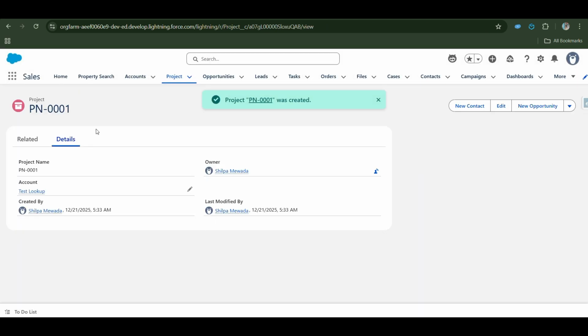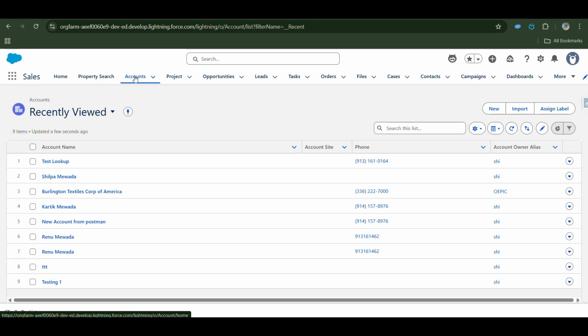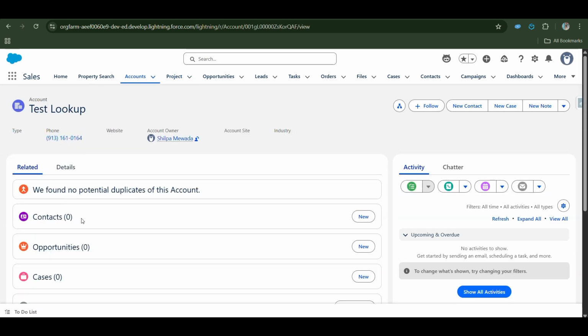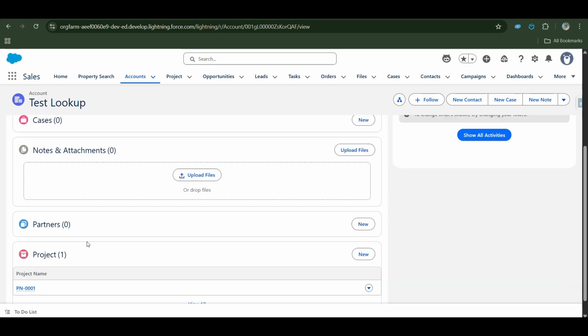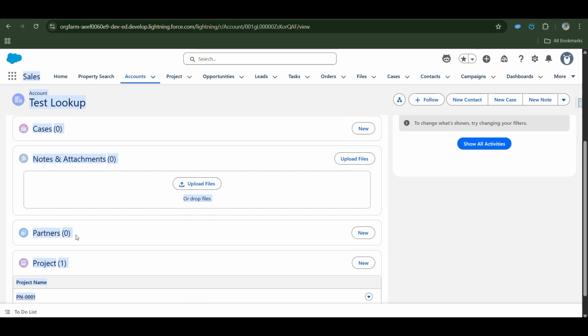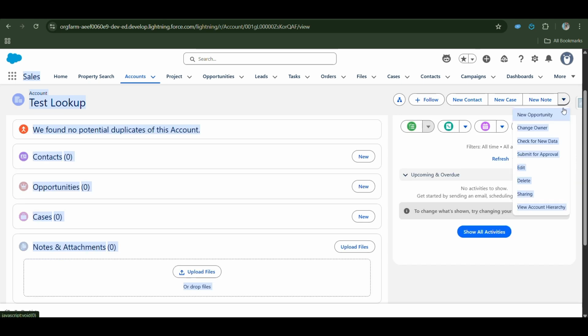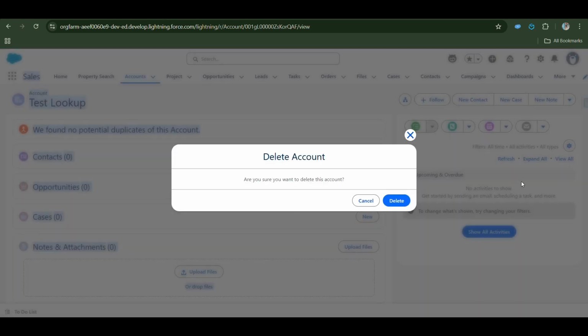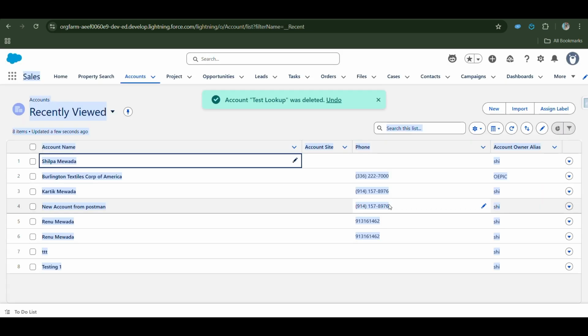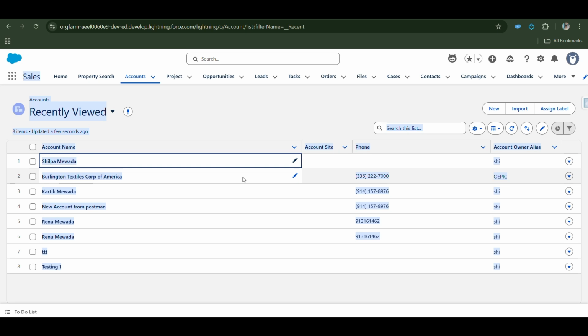Here you can see that project record is created and it automatically gives the project name because I selected the data type auto number. Now open the account record, test lookup. Here you can see that under related one project is available. Now I will delete the account. Click on this drop down. Click on this delete button. Click on delete. Even after deleting the account, the project record still exists.